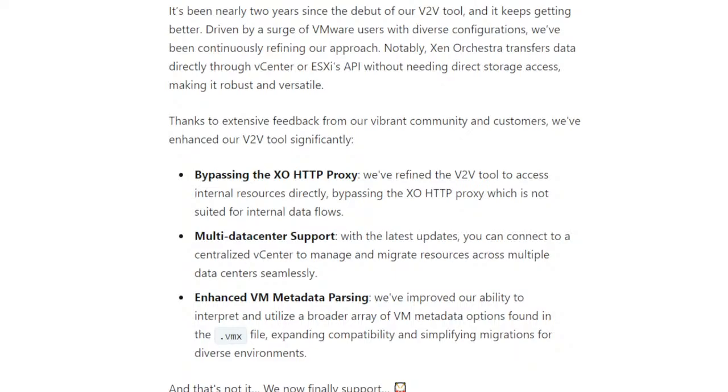So that's a lot of work, but it's very visible since we have more and more imports that are working just on the first try, which is really great. We also support multi-data center, meaning that you can connect your Xen Orchestra to a vCenter and get access to all the VMs you want without having direct access to the storage. And we also improved the HTTP proxy support, which is obviously ignored when you want to reach a VMware inside your infrastructure. You won't go through your proxy.